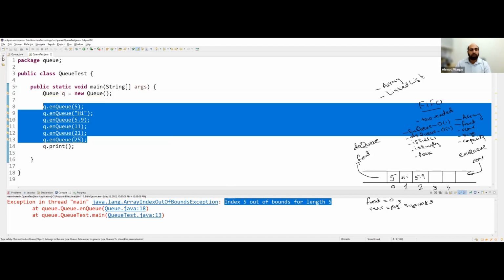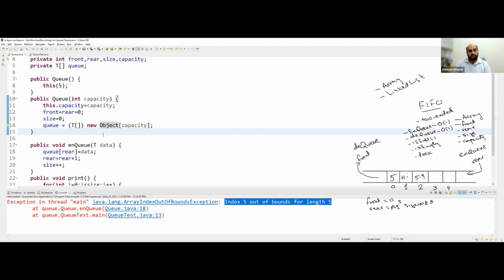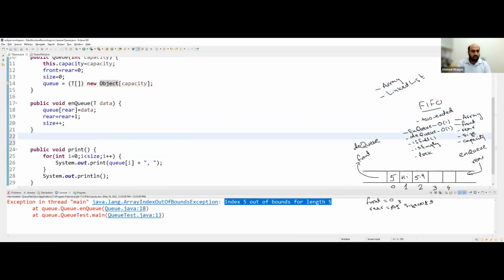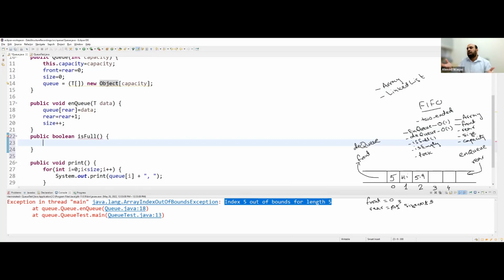So can I do something to prevent this exception? Yes, we can do that. Let's write one more method here first. Let's say, for example, public boolean isFull. I will be using this method to check whether the queue is full. If it is full, I do not want to add more values, right?